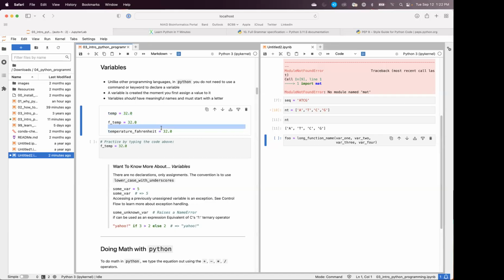I could go and make things very, very explicit. So here, if I say temperature underscore Fahrenheit, then that really does a great job of describing exactly what it's storing. But a difficulty with this is that when you create variables this long, if your statement is very long, it may wrap over and make it harder to read.